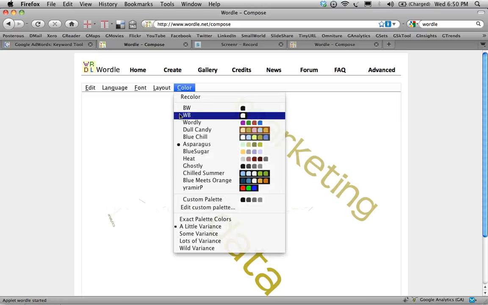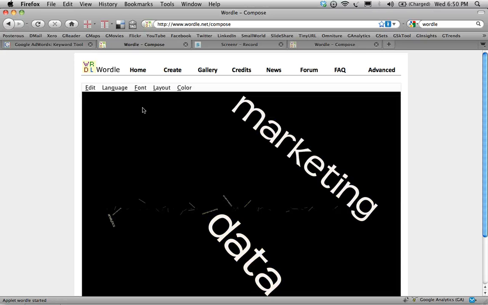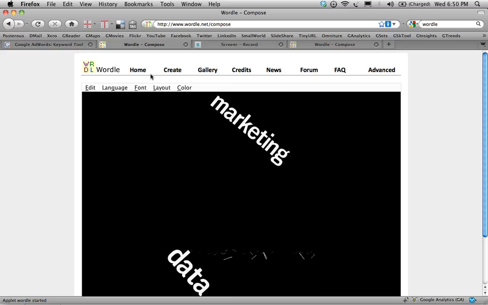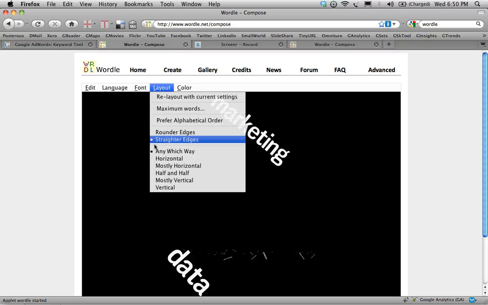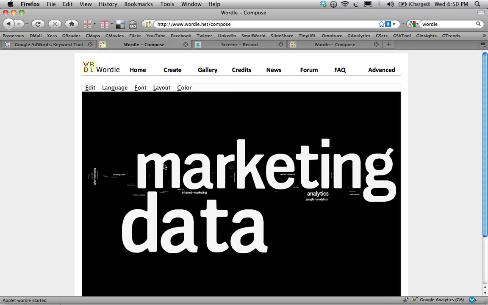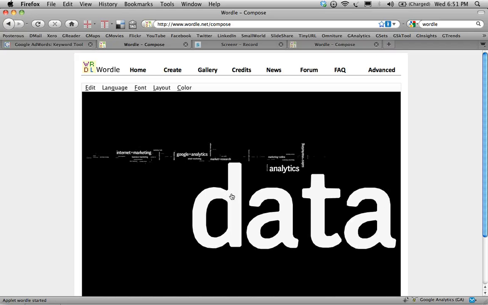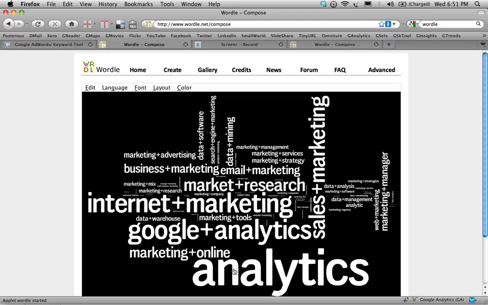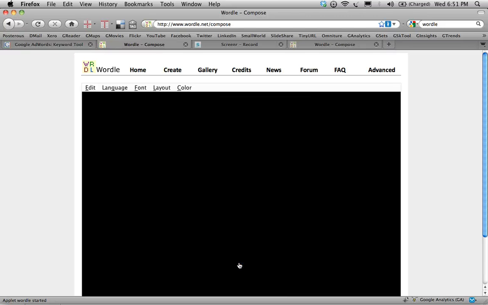Now, I don't really like the color, so we're just going to change this on a black background. I don't really like the font. I also don't like the way this is arranged. So let's say we want mostly horizontal, and you can see how the top search terms like marketing and data are skewing everything. So let's just remove those to make it a bit more visually appeasing. Let's get rid of analytics as well.